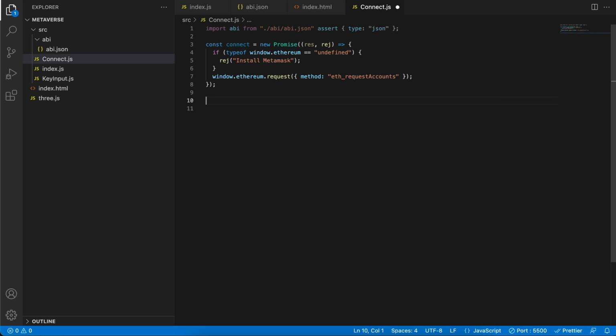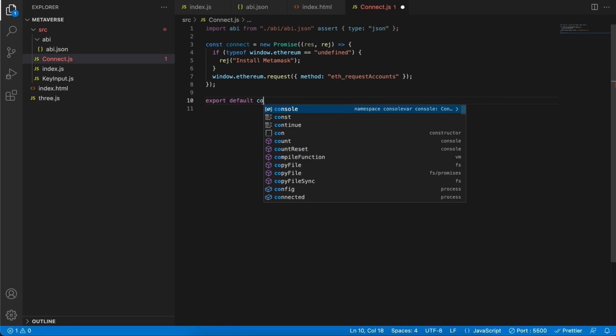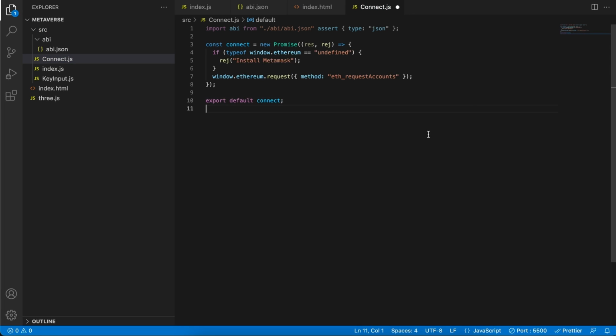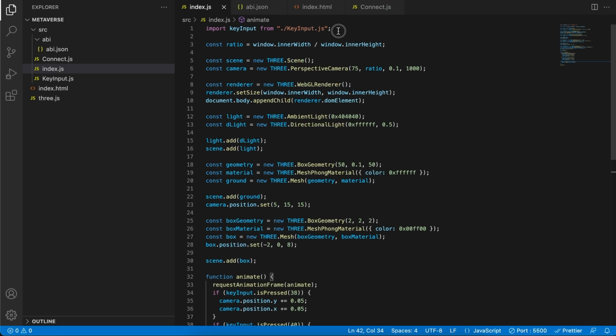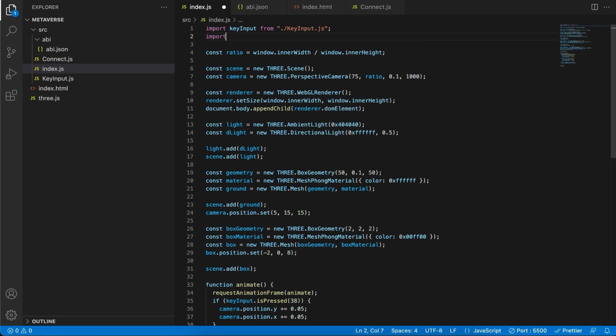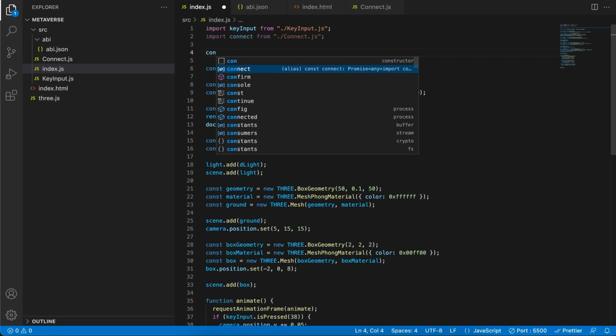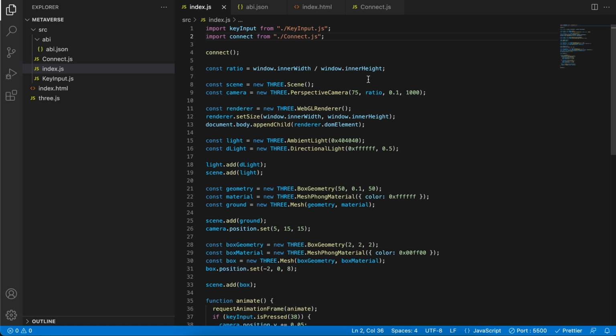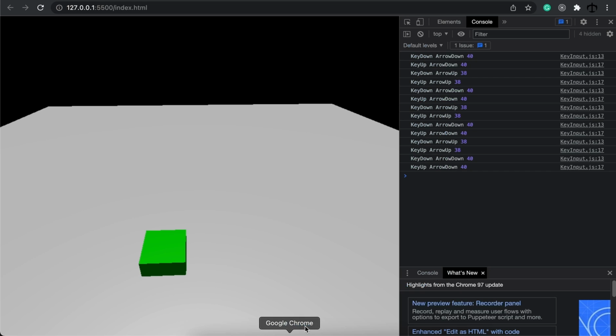So let's quickly go ahead and export this. I'm going to say export default, and let me export the connect. Now I can go to the index.js, import connect, and then there it is. And then I can simply right off the bat call the connect function, like so. Once I've done this and I open the browser and refresh, what should happen is MetaMask should ask us something. Now it says function connect is not a function.